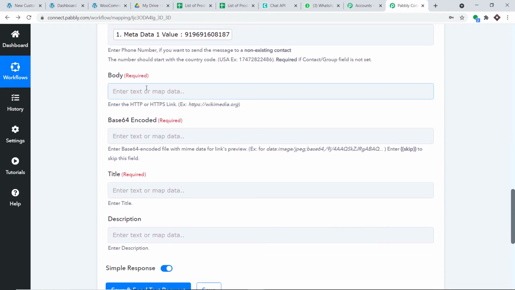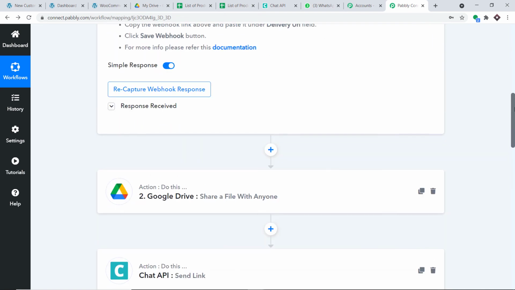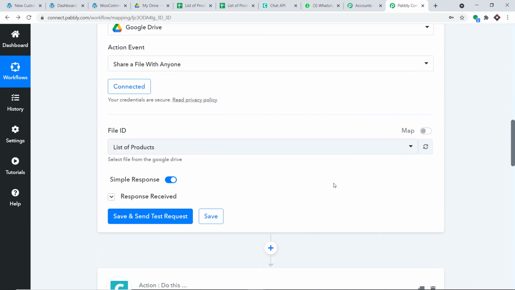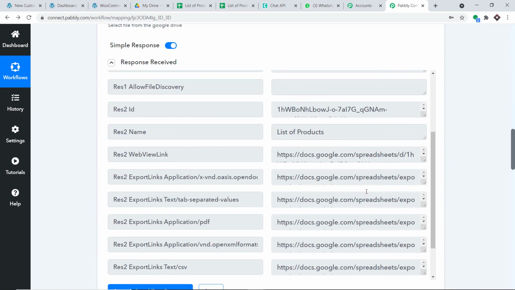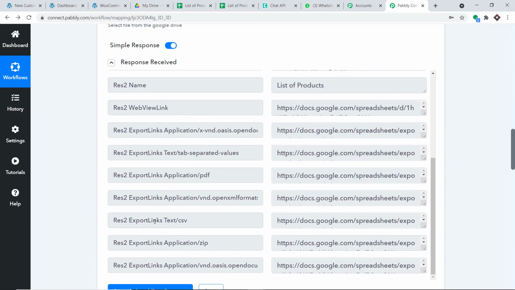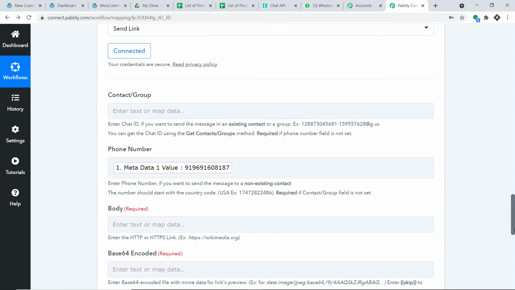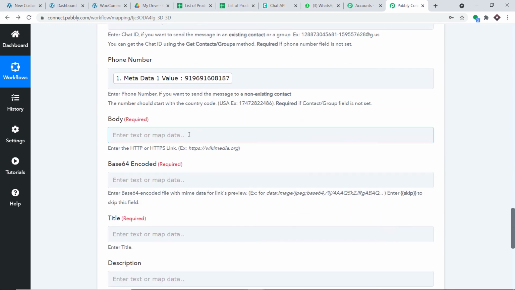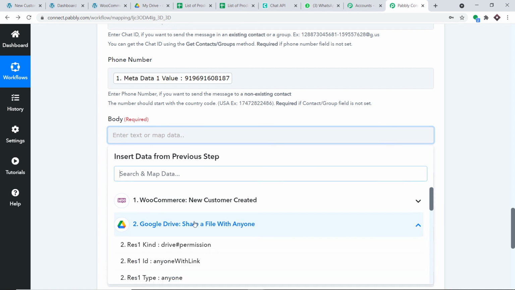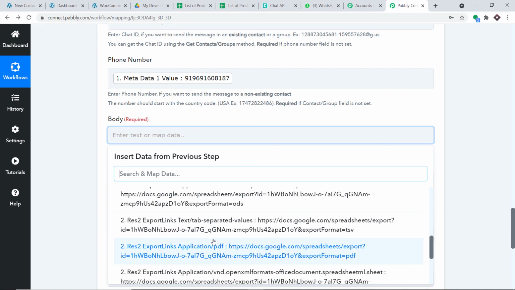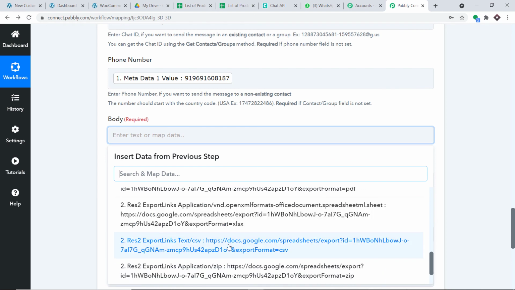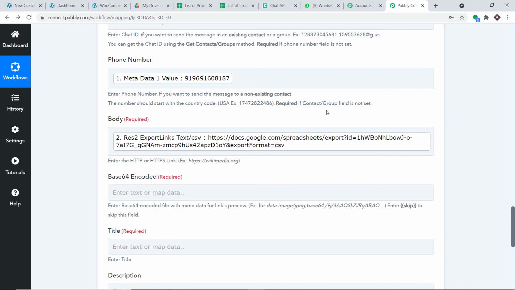Then we have the body. So body is basically the link that you want to share. Now this is the link that I want to share. Let me just show you. So this is the link that we wanted to share. Okay, I want to share it as a CSV format. So this is the link that I'm going to share, and this is how you map it. You click here and you just click on the second accordion. Okay, and let me just map the link. So where is the link? Okay, yeah, so this is the link CSV format and we have mapped it.